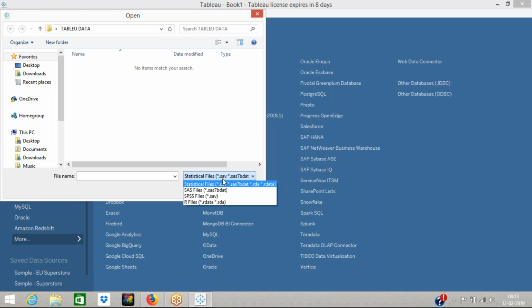So you have written a SAS program and it created a SAS data set in a particular library at a particular location. You can load that SAS data set directly into Tableau. Got it?